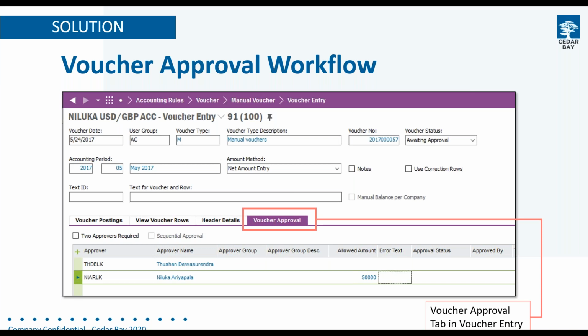You'll be able to see it in the specific screen, which is the voucher entry screen. Without those two set up, this will be grayed out. Now, the voucher has picked up in this case that 2 approvers are required and has shown the approver name, amount, and also in which order the approval must be carried out.